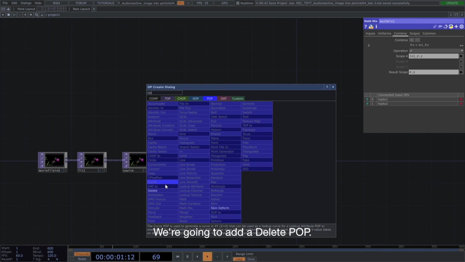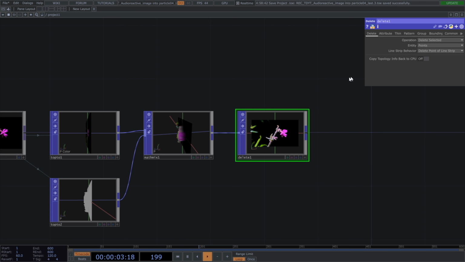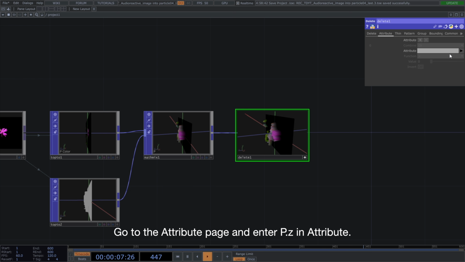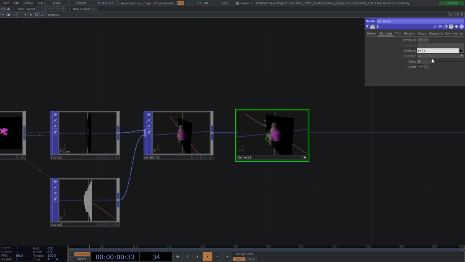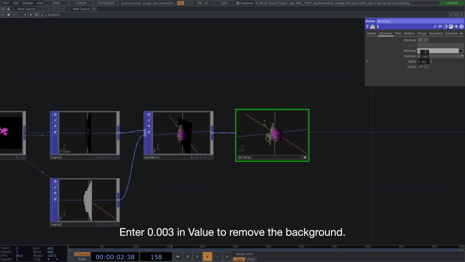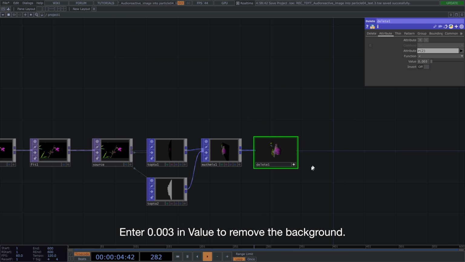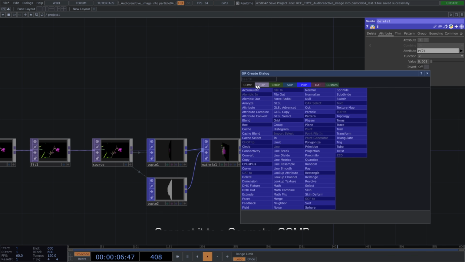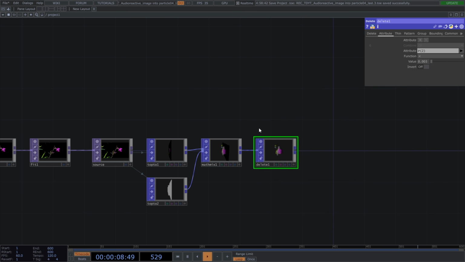We're going to add a delete pop. Go to the attribute page and enter p.z in attribute. Enter 0.003 in value to remove the background. Connect it to a geometry comp.